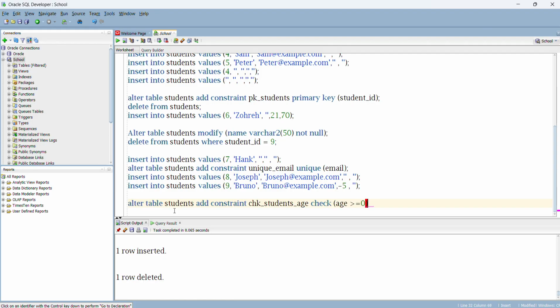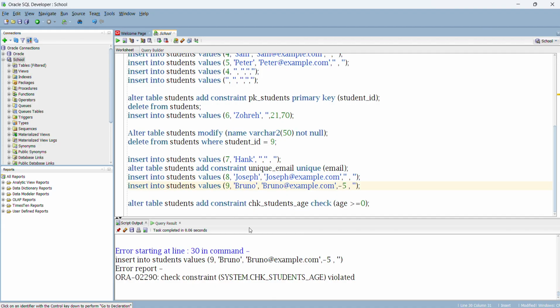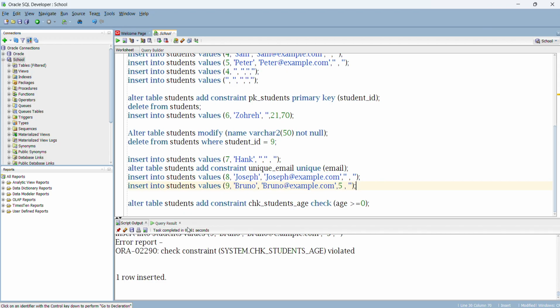So we don't want any student to be of weird age like -5, like we added previously, and we altered, and our table is altered. Now if we try to add information with -5 age, we should get an error. So you see, we got, like, we violated the check student age. And now if we put age to 5, and it should go through.